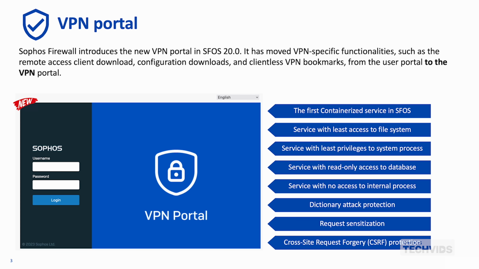In version 20, we're introducing the brand new VPN portal. The VPN-specific functions from the user portal have now been moved into this new feature, for instance, client and configuration downloads and clientless bookmark access. The new VPN portal is an isolated service that utilizes containerization with minimal to no privilege access to the core components of SFOS, such as file system, database, and system processes. This makes the portal much more secure to expose over a WAN.